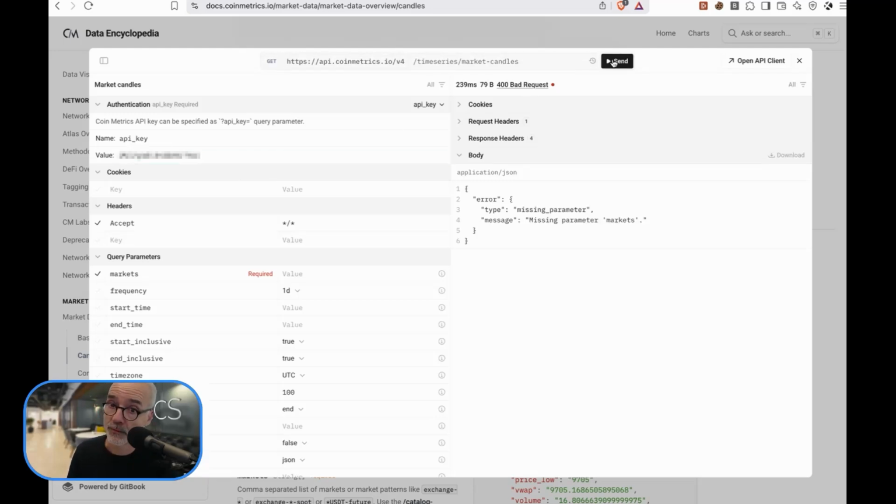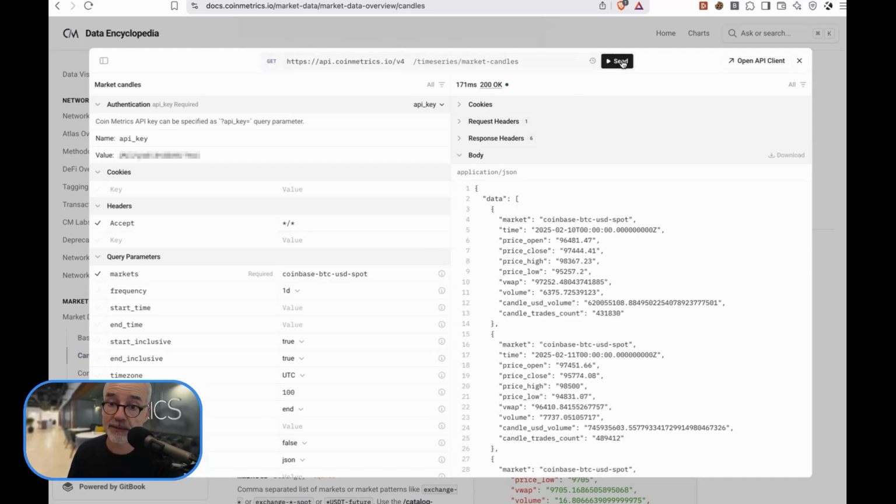And now I get a different message, which is that I'm missing the parameter markets. And that's because here in red letters, it says you have to at least provide the market for which you want the candles. So let's remember we wanted Coinbase, BTC, USD, spot. But let's try again. And this time we get 100 candles, and if we don't specify any other parameters, we're going to get the 100 most recent candles. And the default is that we're going to get daily candles.